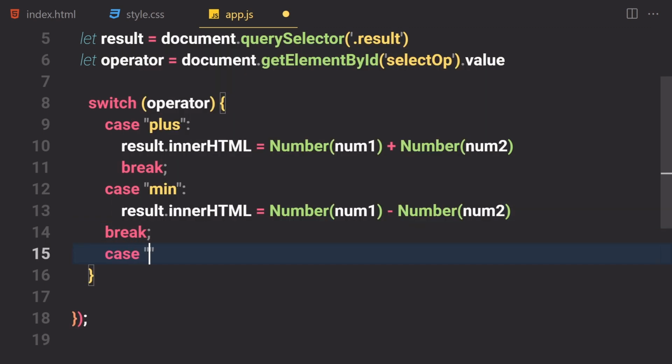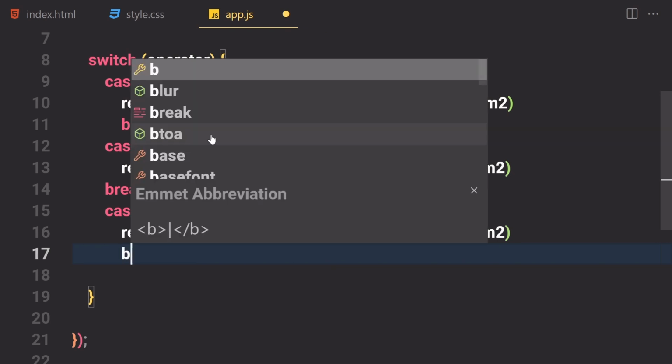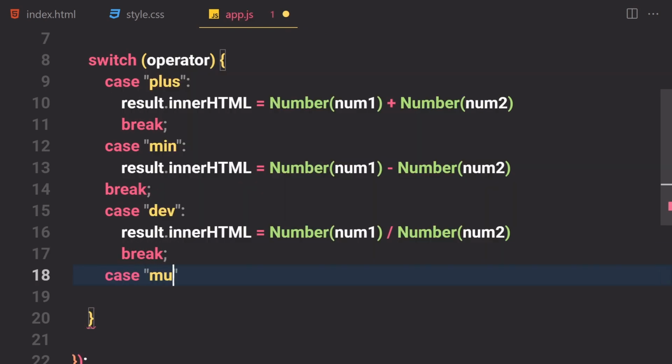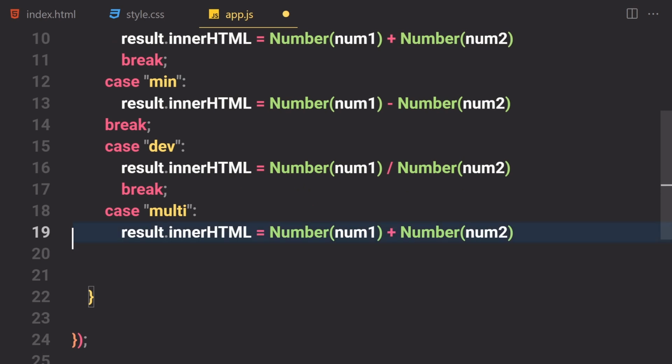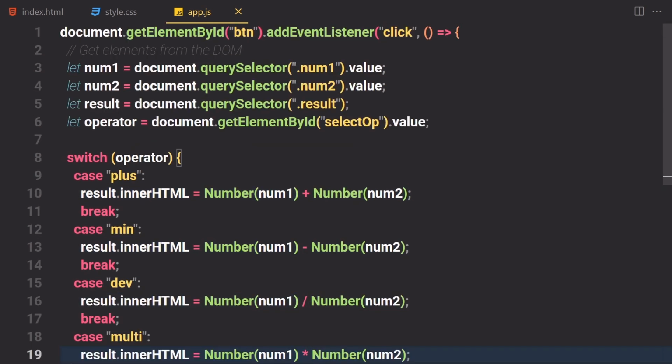And then we have a case for the division, so let's place that to divide and also break out from it. And then we have another case for multiplication, so I'm going to write multi in here, multi, like so, and I'm going to paste this one right here and change that one to the multiplication sign. Save our file, zoom out a bit, and now this is how it looks.